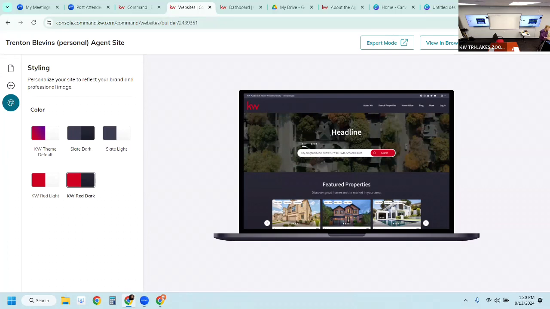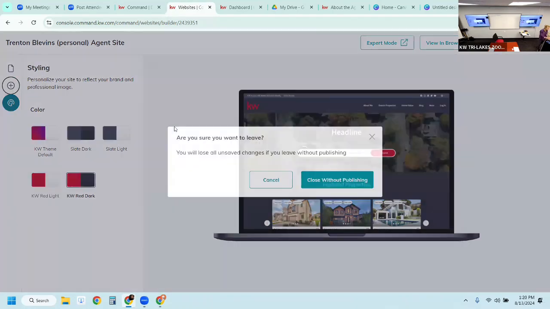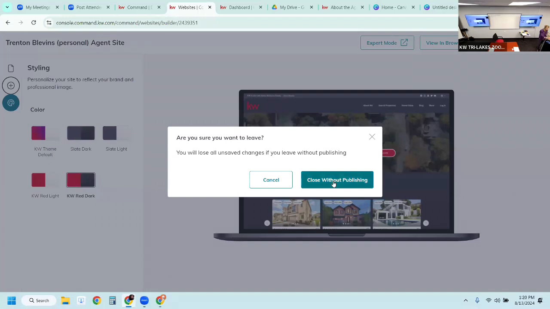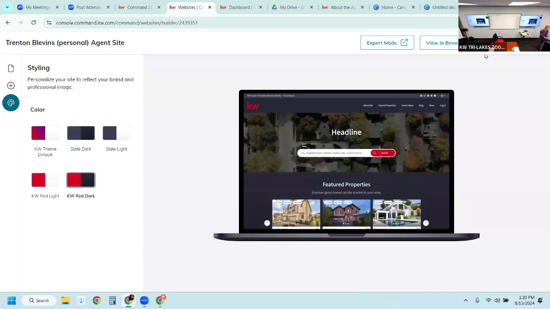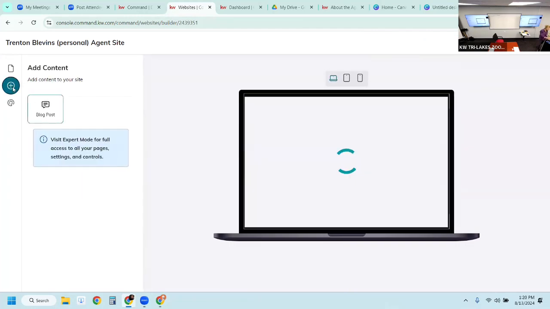You do want to publish up here in the top right after you've made a change, or else if you go to a different page, it's going to ask you, are you sure you want to leave? You can cancel or close without publishing. If you hit close without publishing, it's going to take you to that new page without any changes being saved. So I'm going to hit cancel and go up here and hit publish because I like that red dark theme. Down here it says page published successfully. Now you can go on to different buttons.